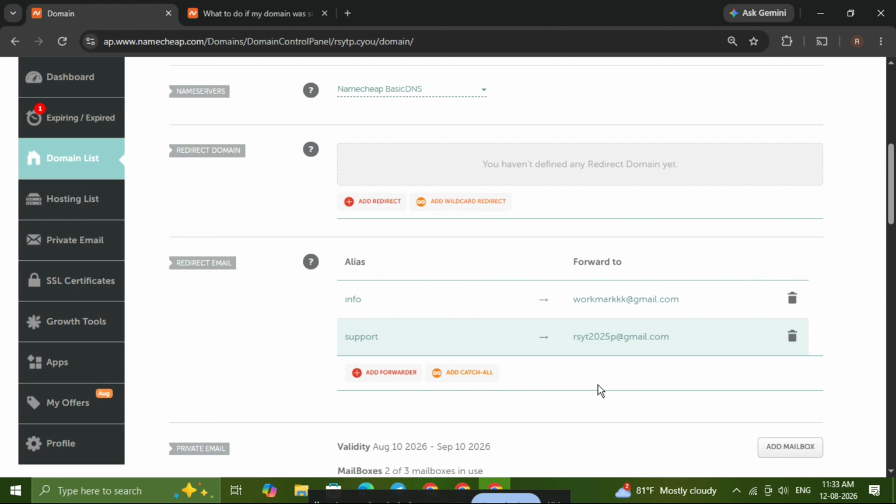You can repeat the same process if you want to create more aliases like sales, contact, or orders, depending on how you want to organize your communication. This is a great way to look more professional while still checking everything from one inbox. If you run into any issues, double check that the domain is properly selected, the forwarding setting is saved, and the alias matches the exact email prefix you want to use. And that's it. You've now set up free email forwarding with Namecheap.